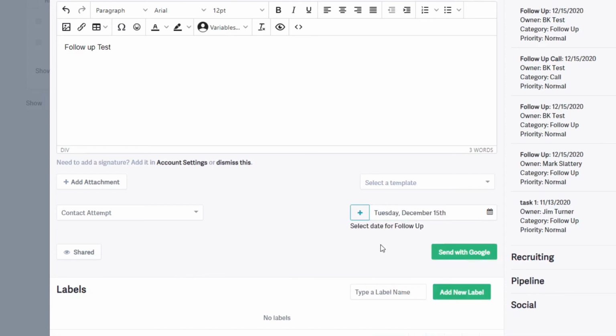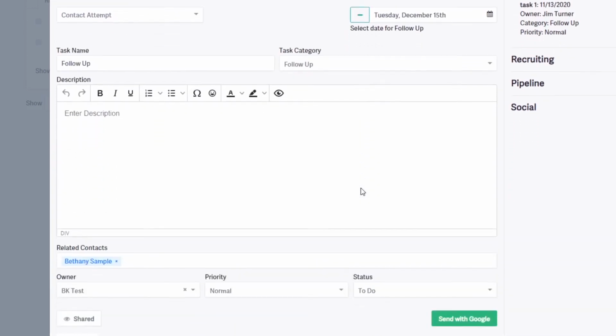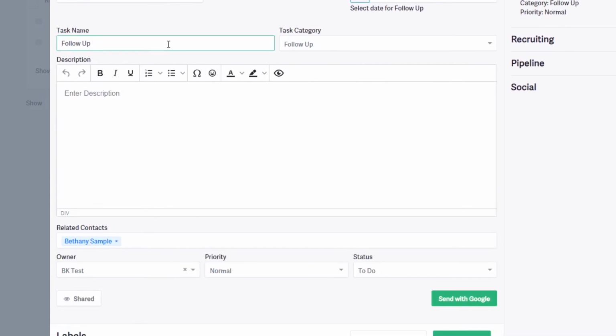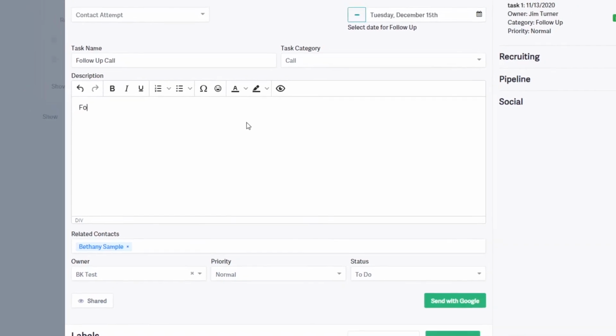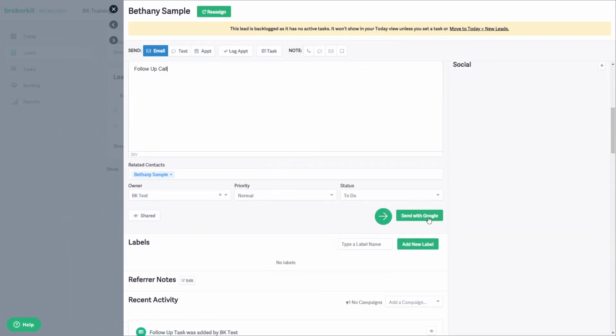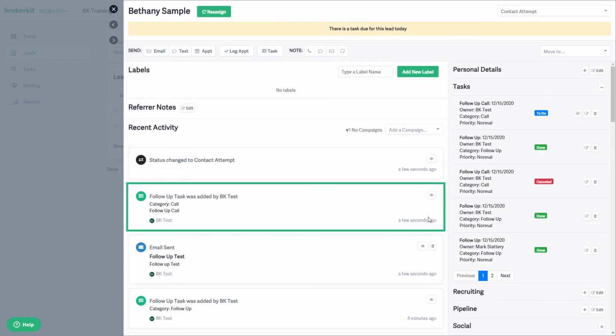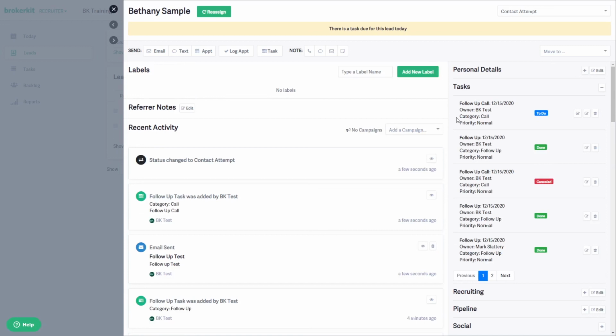If you want to go in and configure it with more detail, just click the plus sign. For example, you can change it from a follow-up to a call and add any additional details there. And when you send the email, you'll notice that it creates a record of the task that you just created when sending the email. You'll also see that when the email was sent in your profile, the task was created as well. That covers how to create a task.